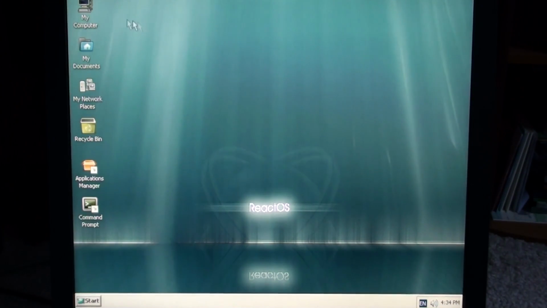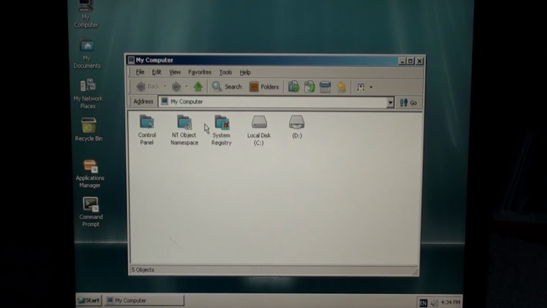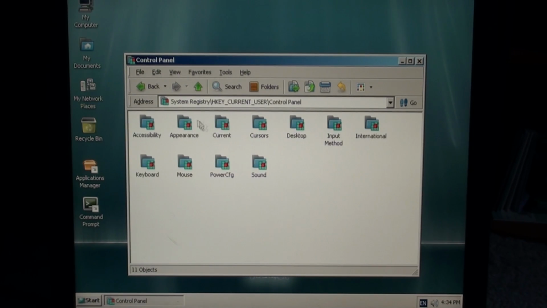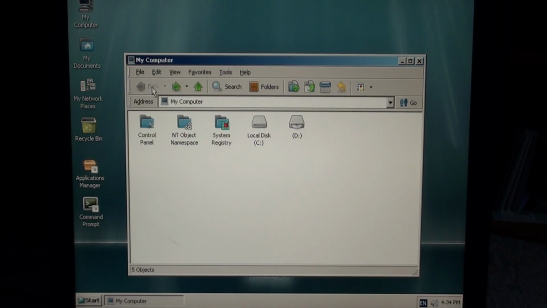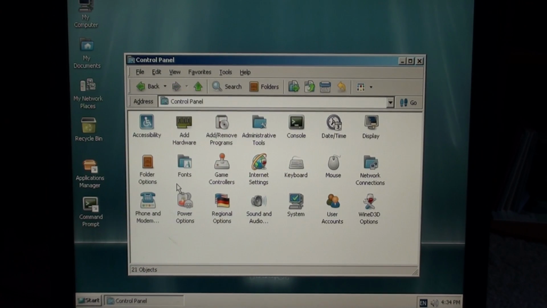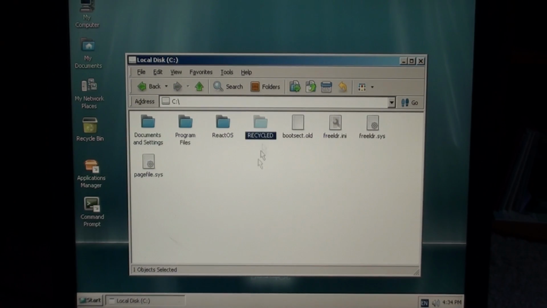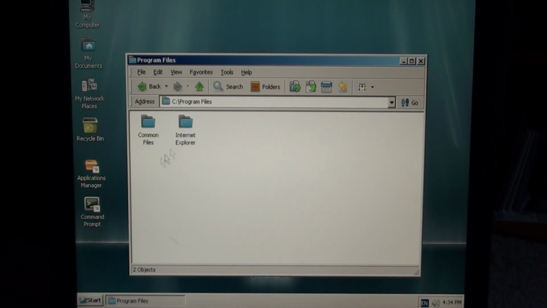Let's take a look at My Computer now that we actually have a hard drive in there. You can go directly to the system registry as if it's a file system. Okay, that's interesting. It's kind of neat. Control panel. Looks pretty much exactly like the Windows control panel. Everything down to add remove programs. I'm kind of liking this. Local disk, there's the recycled folder. Program files.